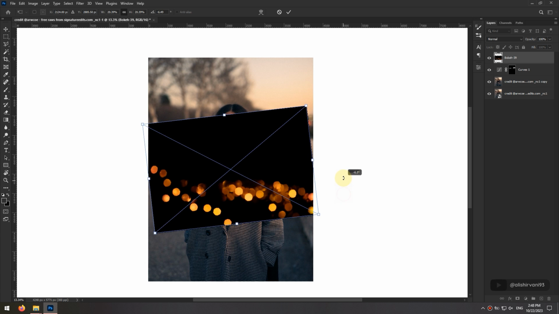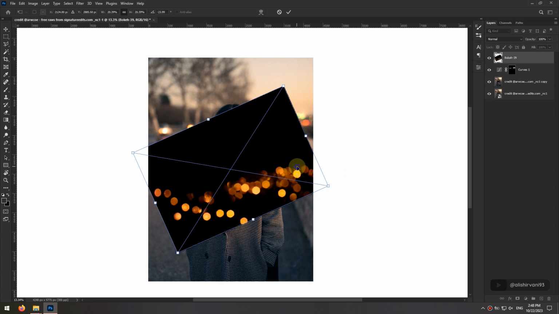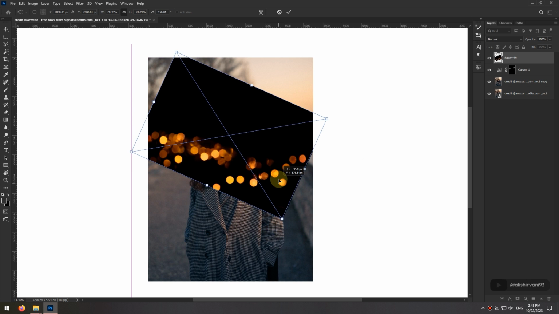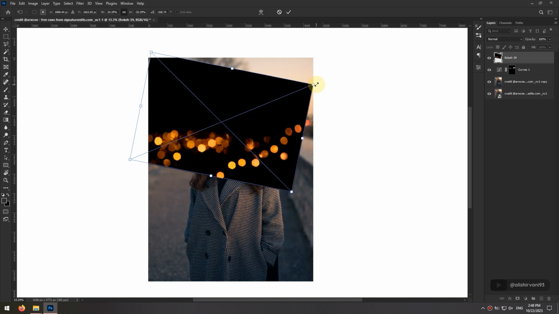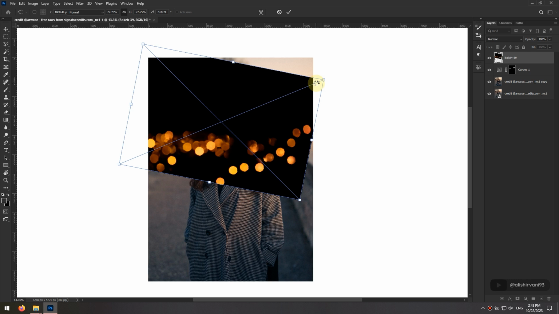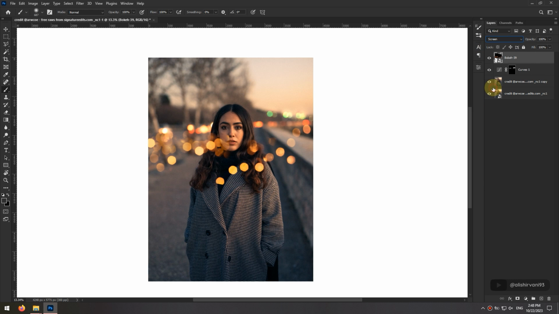Nope. Yeah, I think this one should look fine since the lights are in a row and looks almost as same as the street behind the subject. After adjusting the angle and size, I just hit enter and then change the blending mode of the layer to screen to only see the lights. Then apply mask to it and with black brush, I paint over the areas that I want to be removed.